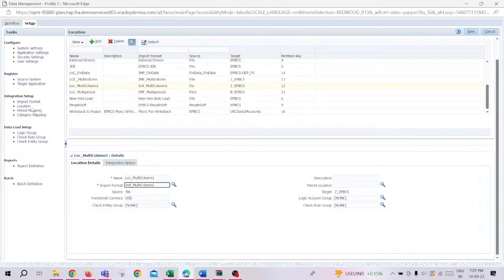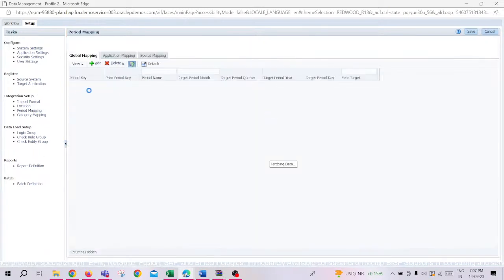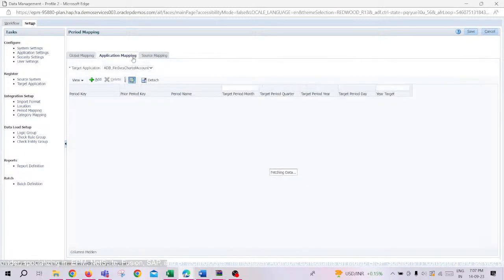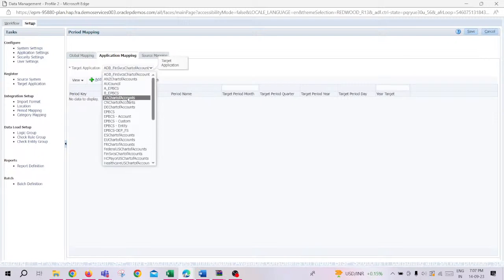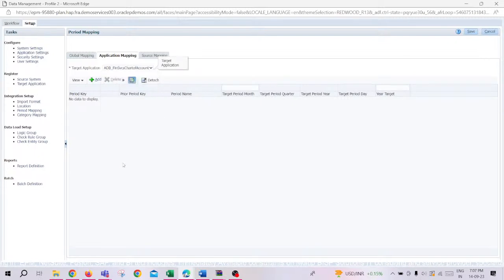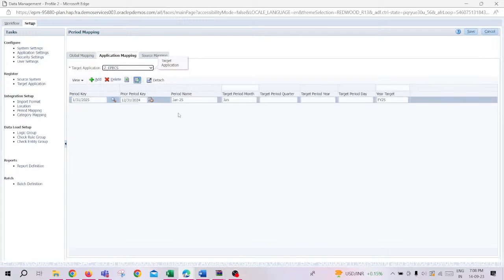After that, save it. After saving it, you will go to the period mapping. This is how the location will be done. In period mapping, you will be doing the period mapping in the application mapping. In this application mapping, you will be selecting the target application. My target application was ZEPBCS. You can see that I have already done the mapping for one period and for different columns, multi-columns. For one period, which is for January, and it's selected for multi-column.